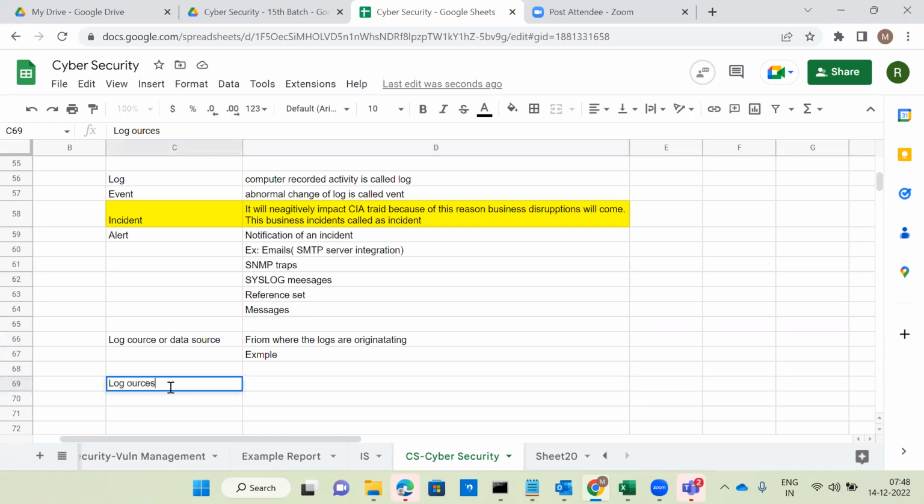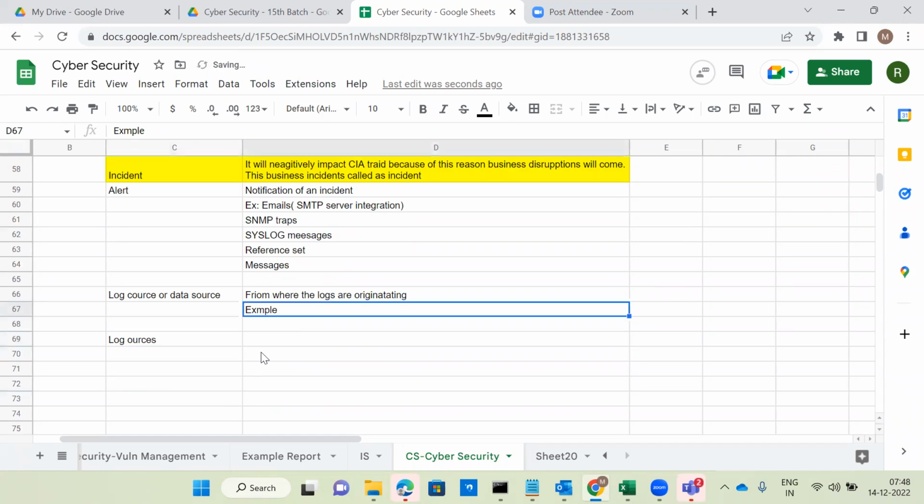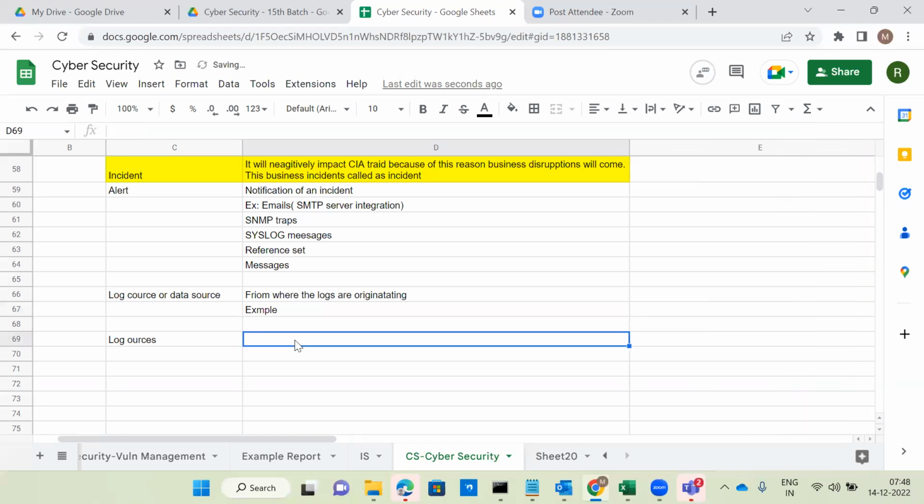Every organization will generate so many log sources, so I will do the classification now. First log source, networking. All these logs we have to integrate into the SIEM tool. What is the SIEM tool definition? Log collection. Log collection means collecting of the logs, right?